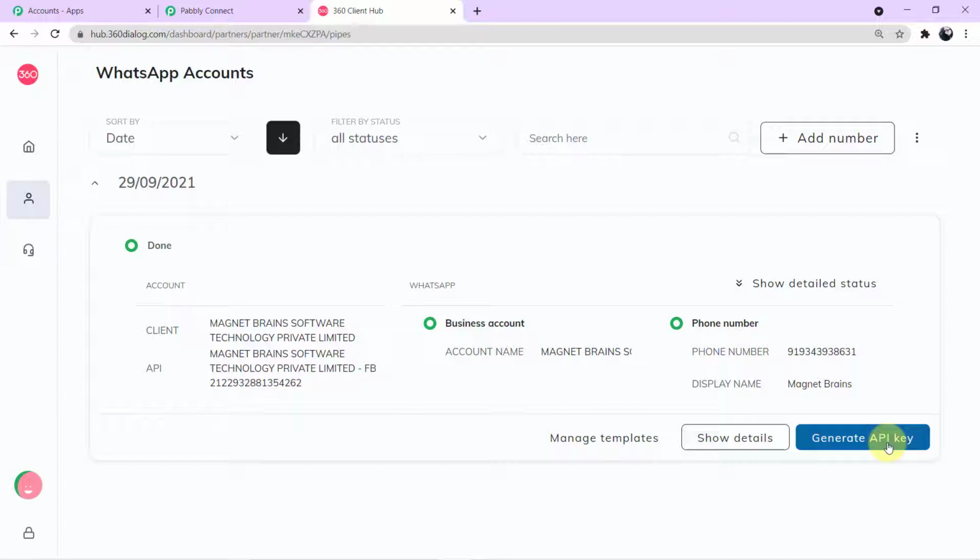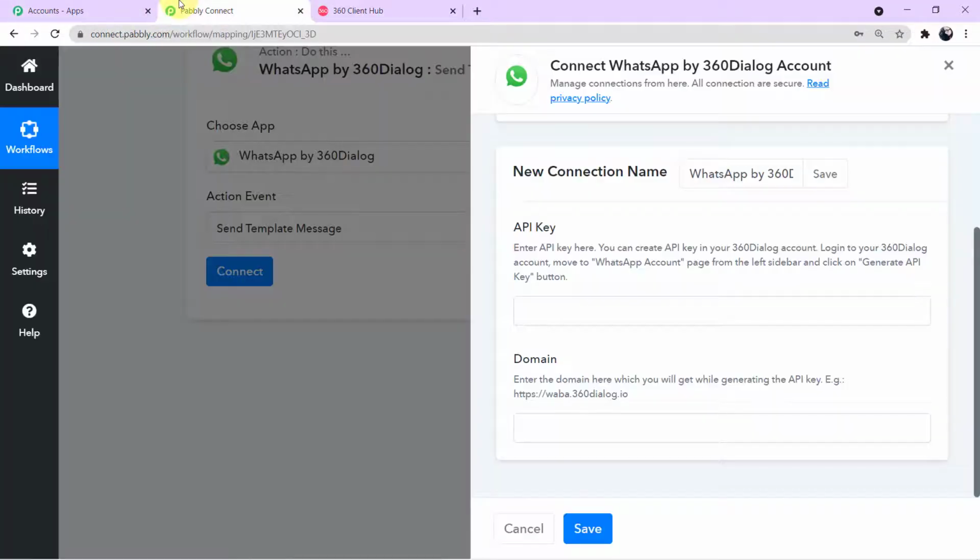Let me tell you, generating the API key is a one-time process. You can generate the API key only one time, and you can use the same API key for different workflows. And with the API key, of course, the domain will be generated as well. Okay, so you have to click this button to generate the API key. Copy the API key and the domain, come to Pabbly Connect and paste them here accordingly. Here the API key and the domain. Now click on save, and you will be successfully authorized, then go back to your workflow.